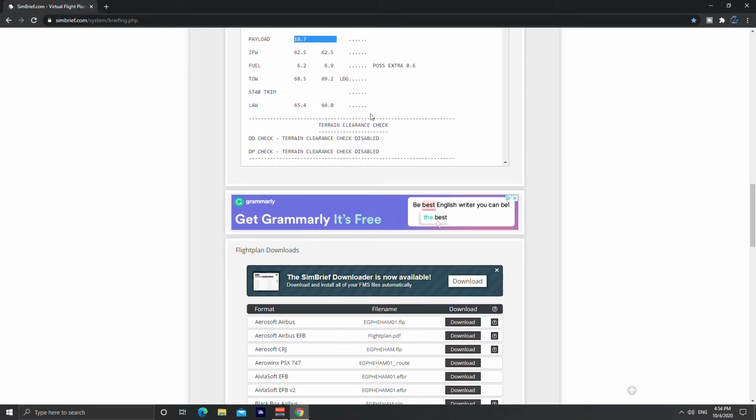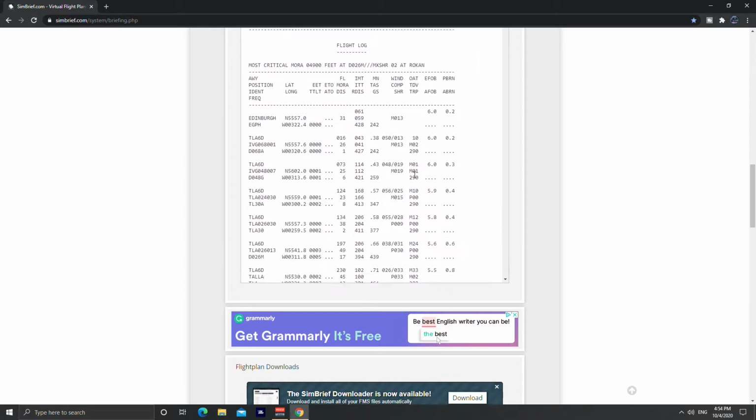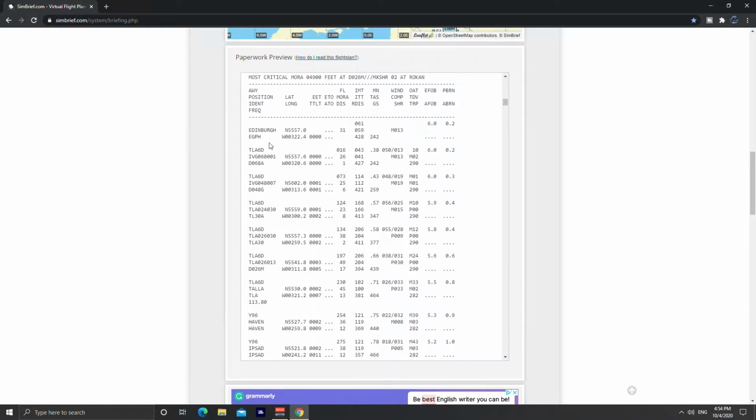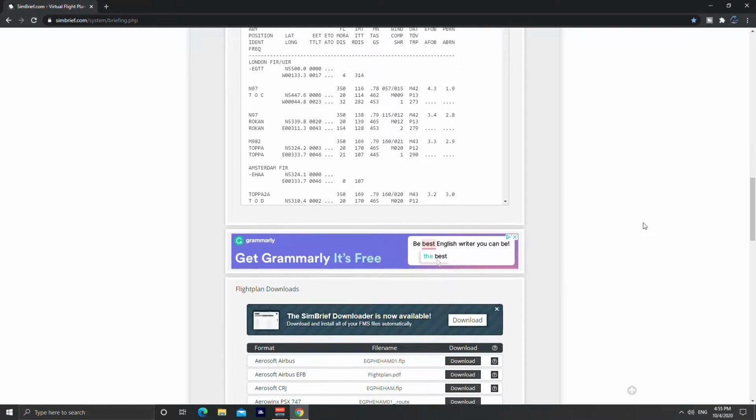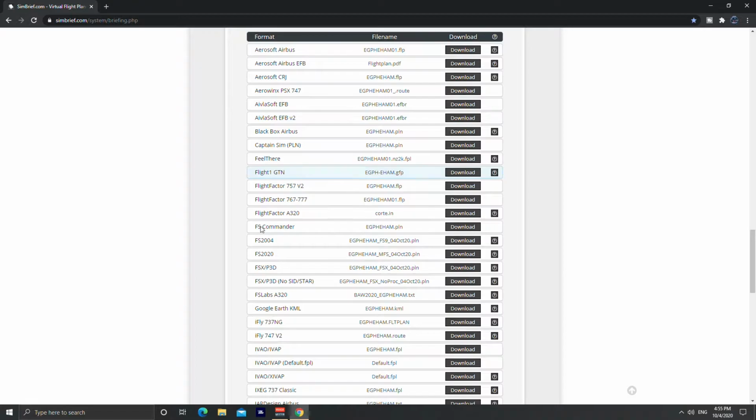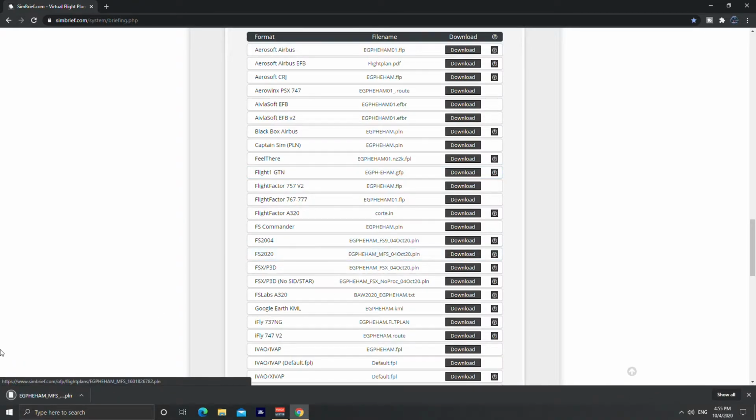Okay, so once you've done all that, if you want, you can explore this a little bit more. It gives you literally every single waypoint that you would go afterwards as well, so you can see all that there. Once you've done that and you're happy, if you go down, you'll see when it says FS 2020, click download, and it's now downloading your flight plan for you.